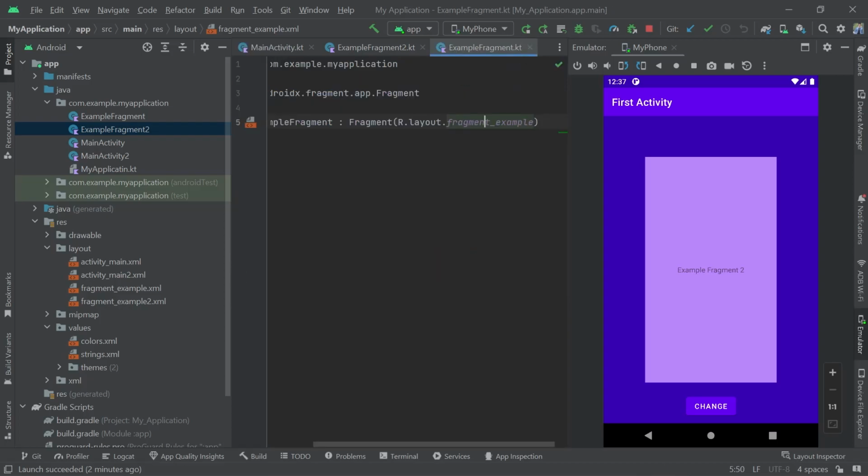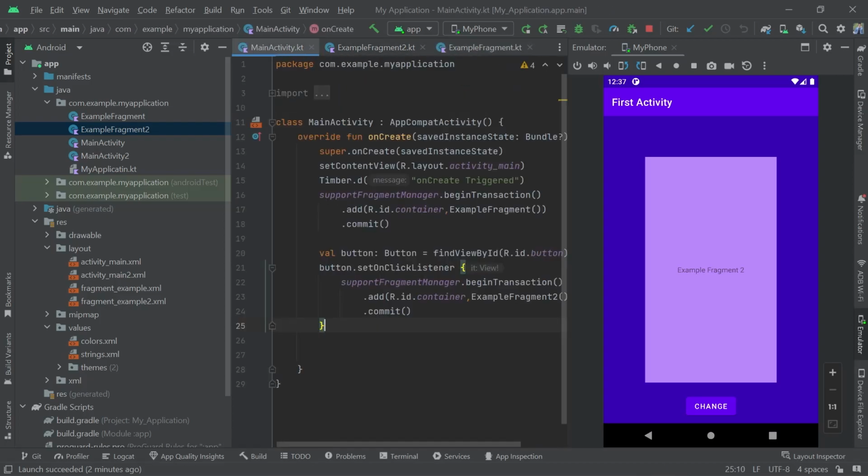We are defining a fragment, adding it to our container view, adding this transaction, deciding which button we have to click, and how we will make the transaction between our fragments. This is a lot of boilerplate code, and we don't have to do this. For that we will use the Navigation component from Jetpack, and we will learn about that in our next video.